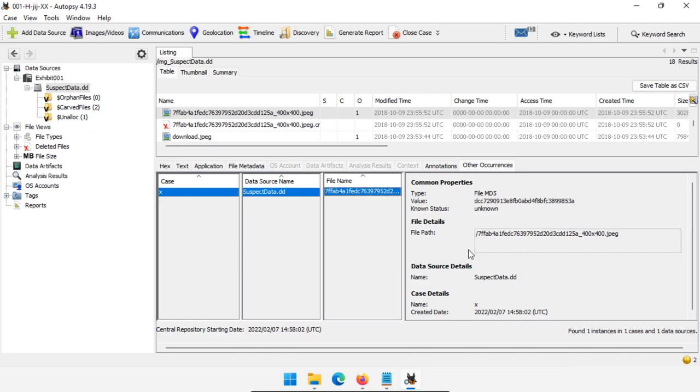So I have seen this before in a prior case. Once I see this, I can say that maybe our current case and case X are related, especially if this file was a suspicious file. So other occurrences can be interesting whenever we're looking at suspect files.